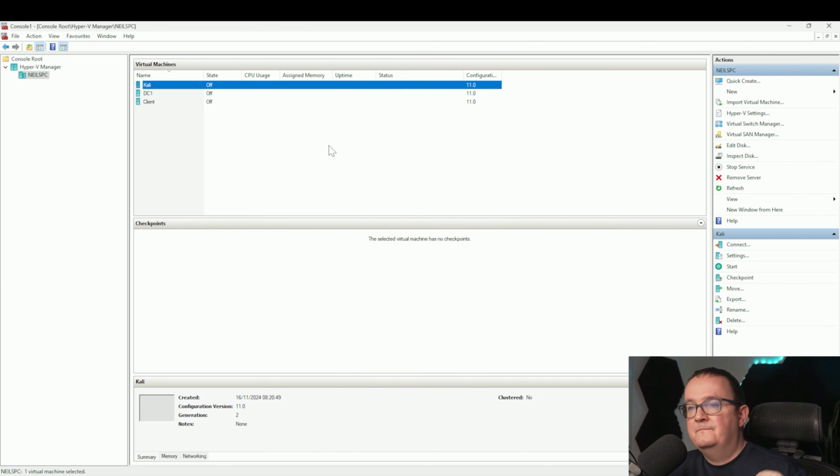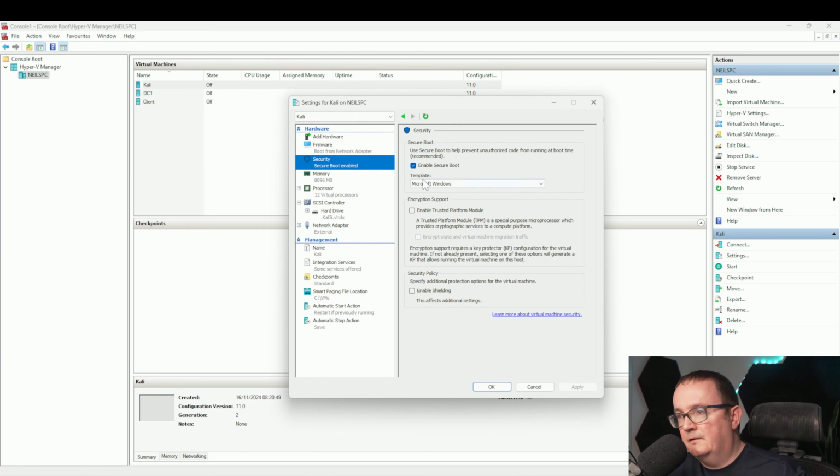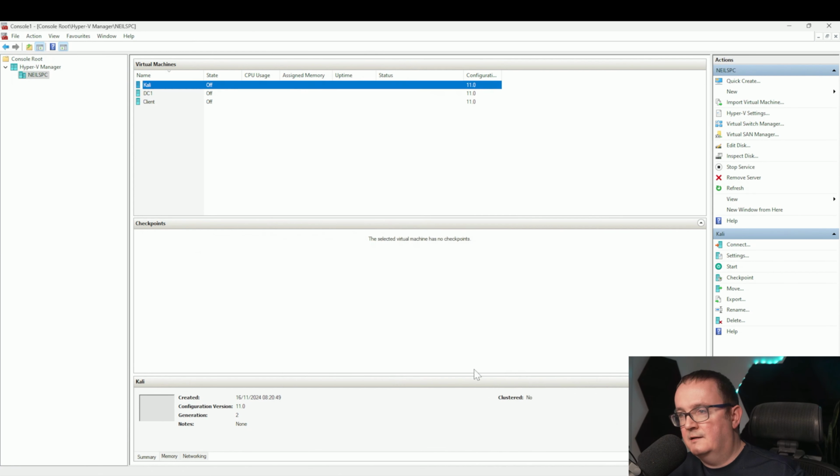Okay. So that's created the VM. Right. So now we need to go and actually change some settings. So I'm going to go to settings. And this is where we need to change it. So we need to just select that secure boot. Okay, so disable that, click apply, and then click OK.